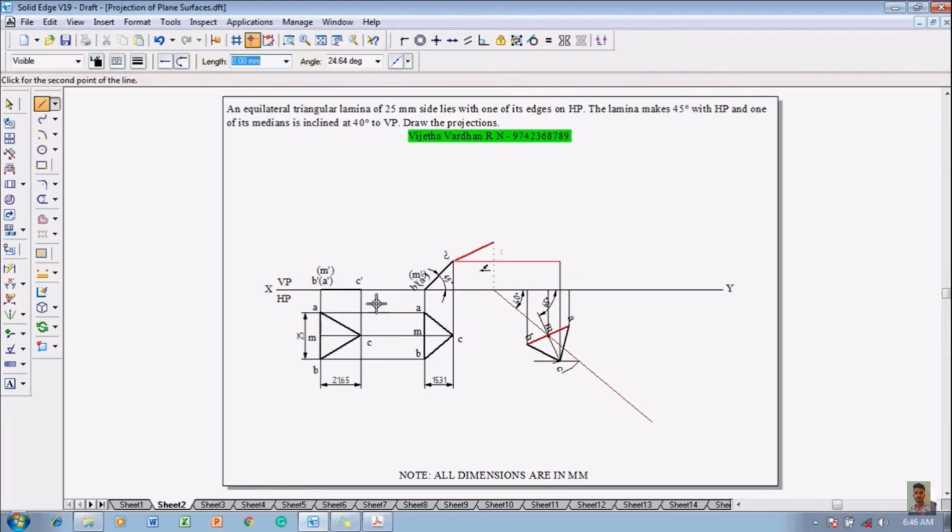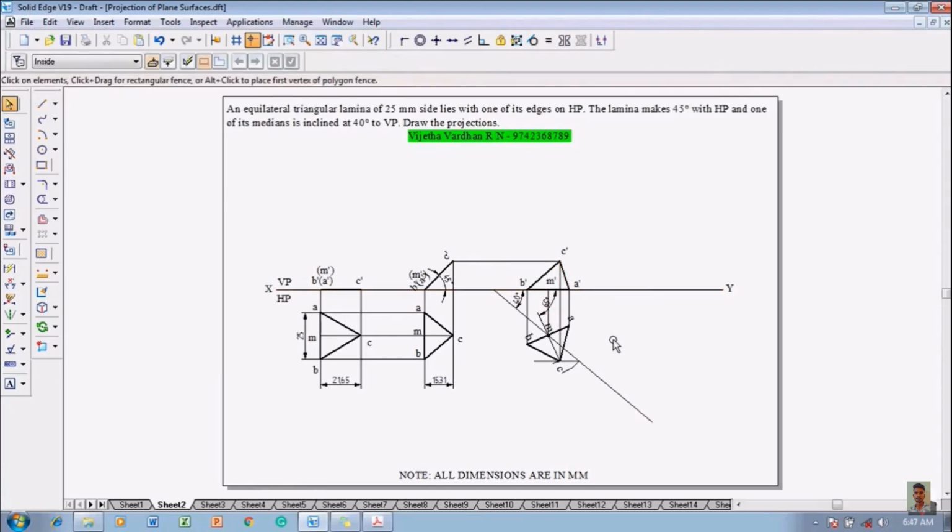Then using the text command, name the corners. This corner is going to be A dash, and this corner is going to be B dash, and this corner is going to be M dash, and this corner is going to be C dash. Now, using the line command with thickness of 0.5 millimeter, one can join A dash to B dash and B dash to C dash and C dash to A dash. Now, this completes the solution for the given problem.